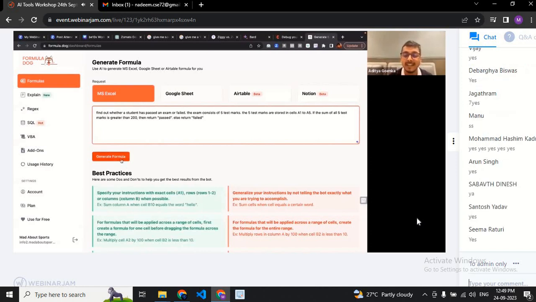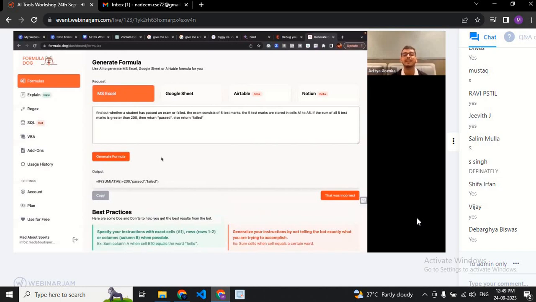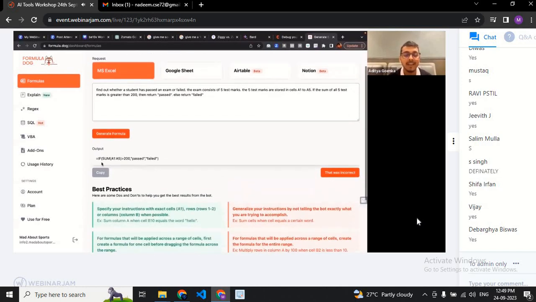Let's see what we'll be getting, and then I'll ask you whether the formula is right or not. I'll click on generate and then let's wait for some magic. Okay: if sum of A1 to A5 is greater than 200, return passed, else return failed. Guys, whether this formula is right or not, type in yes or no in the chat box.